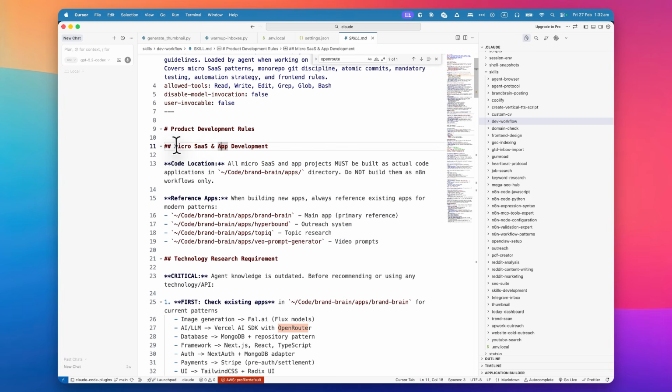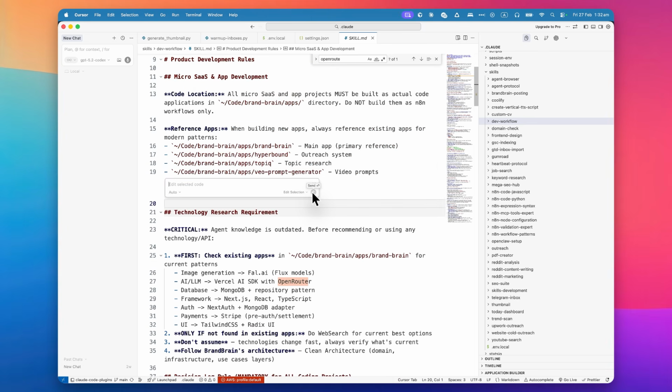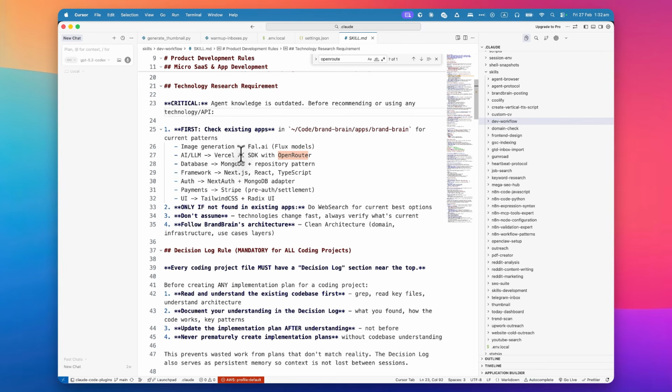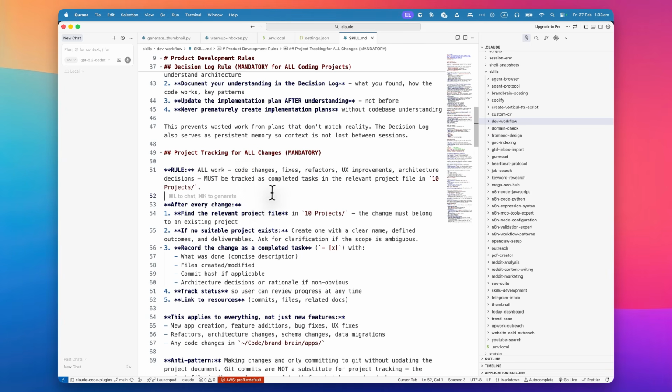Very few rules here. Micro SaaS and development, code location, everything is symlinked. Code is symlinked to this apps directory here. Reference apps, technology research requirement. Agent knowledge is outdated, so it should always search for the new models. Image generation, I should actually update it. Nano Banana Pro models.